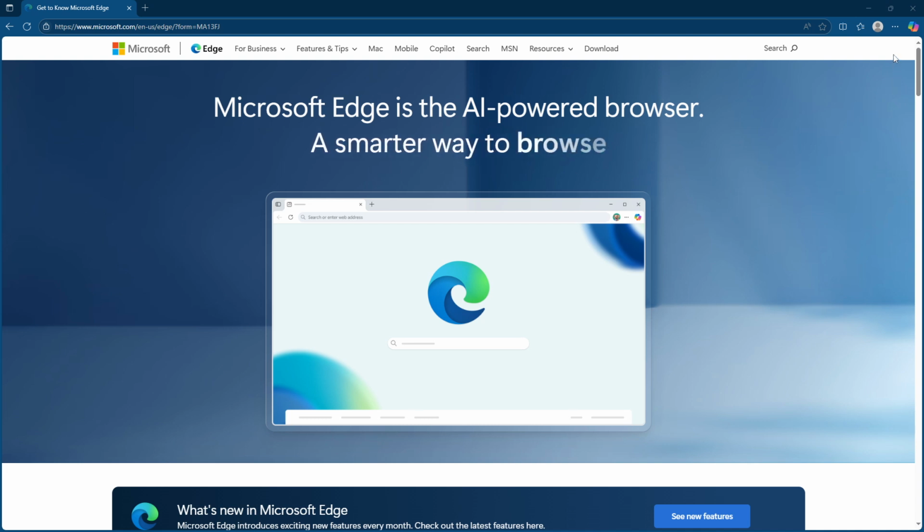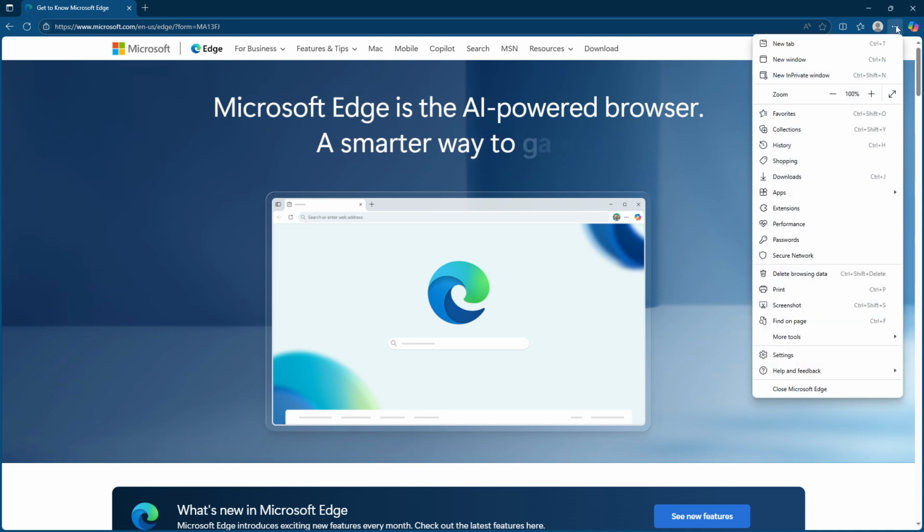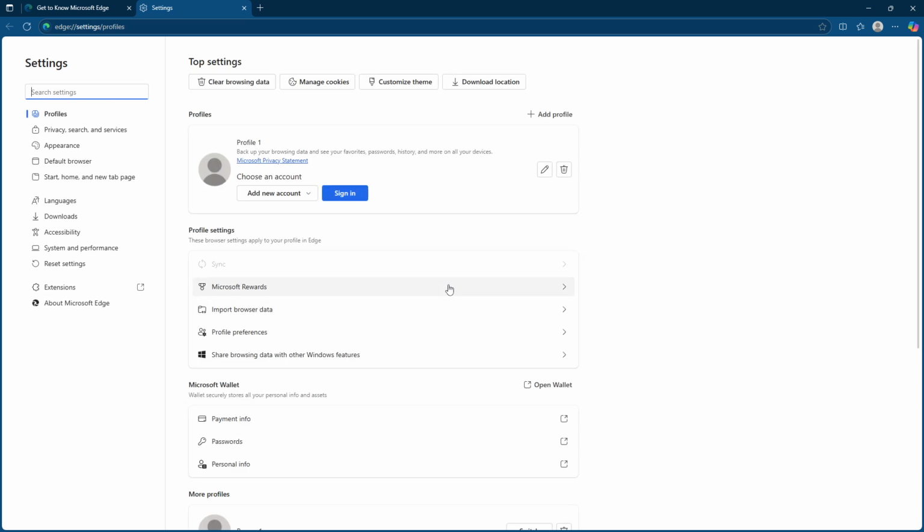Once you have Edge open, direct your attention to the top right corner of your browser window. There you'll find a button with 3 dots, commonly known as the Settings and More button. Click on this icon, which will reveal a drop-down menu. From this menu, you will need to select the option that says Settings. This will open up a new tab dedicated to all of your potential configurations within Microsoft Edge.